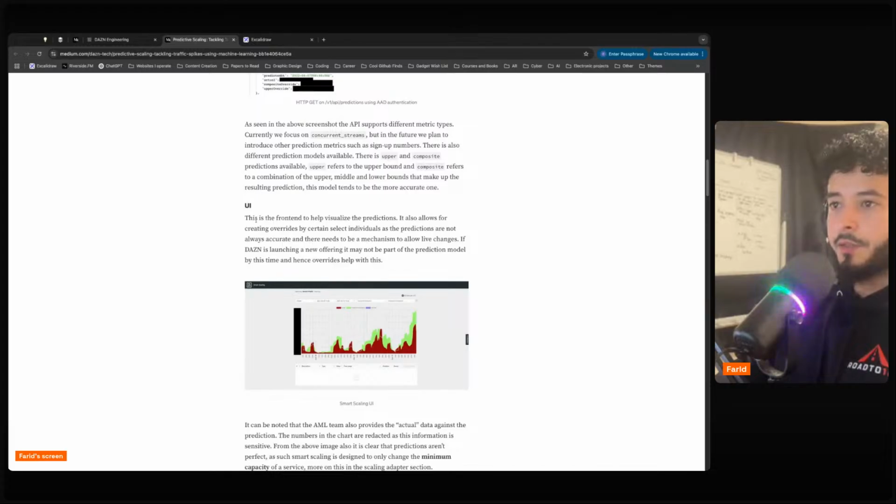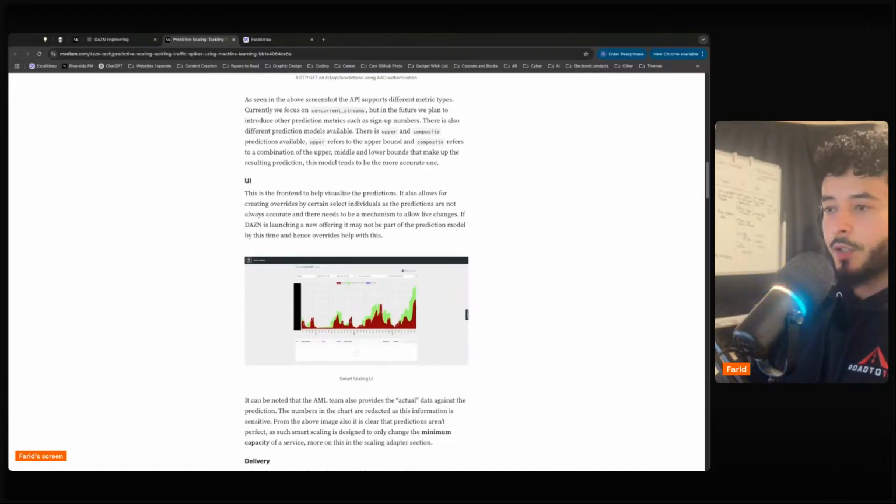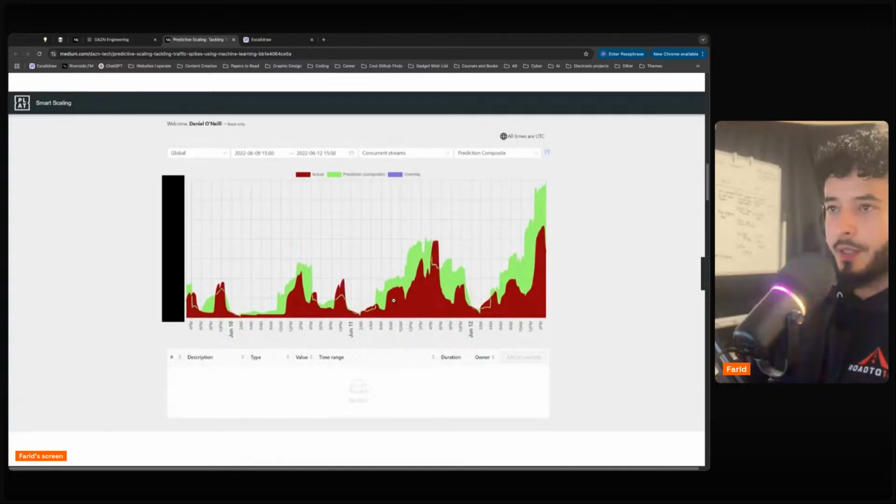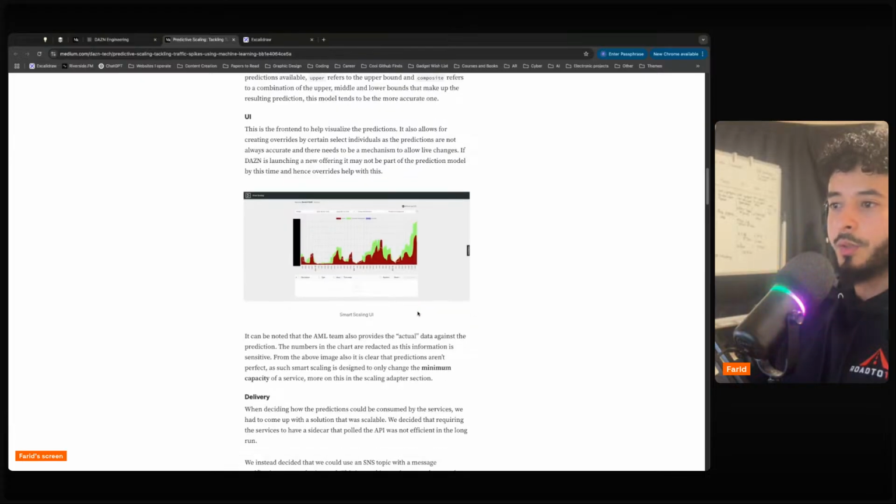Okay, UI. This is the front end to help visualize the predictions. It also allows for creating overrides by certain select individuals as the predictions are not always accurate, and there needs to be a mechanism to allow live changes. If the zone is launching a new offering, it may not be part of the prediction model by this time, hence overrides helps with this. Okay, so this is how they visualize the JSON predictions in a graph like this, and they're saying certain users have the ability to change the predictions by using this UI. Why would they override those predictions? We'll see now.